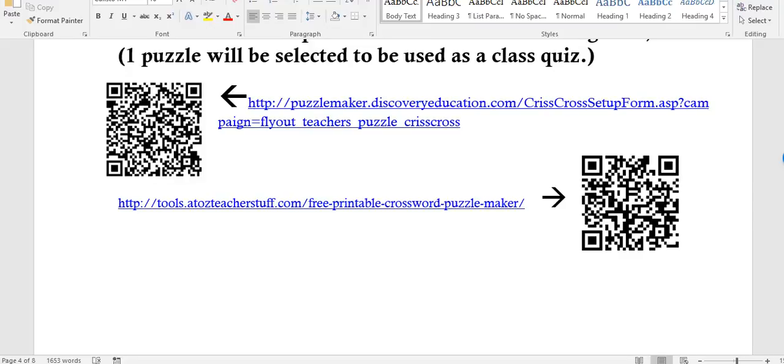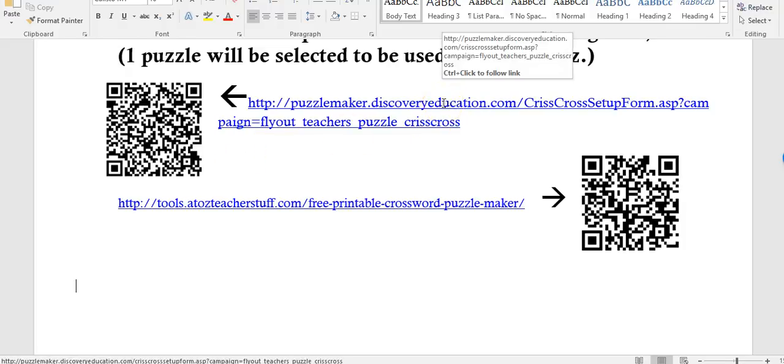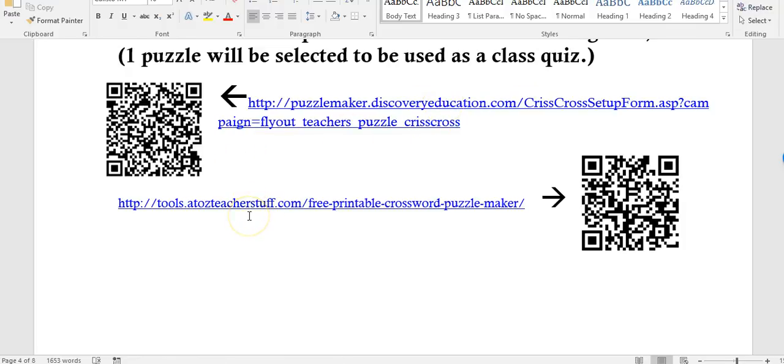Hi guys, this is going to be a short video that's going to show you how to create your Great Gatsby vocabulary crossword puzzles, how to save it, and how to upload it to Edmodo. You have two websites that you can use, either Discovery Education or A to Z Teacher Stuff. You have these URLs in your vocabulary bundle. You also have the QR codes that you can scan.